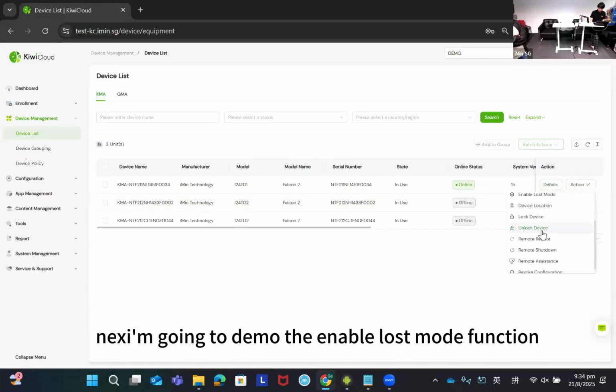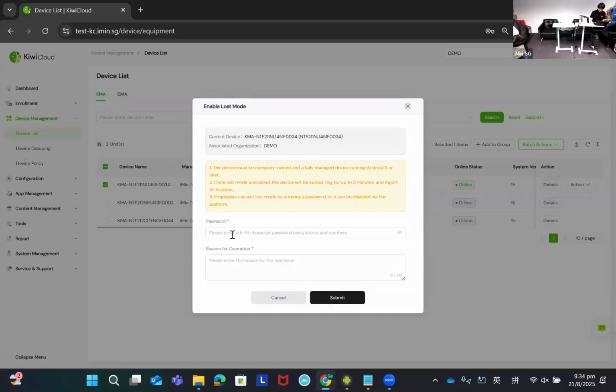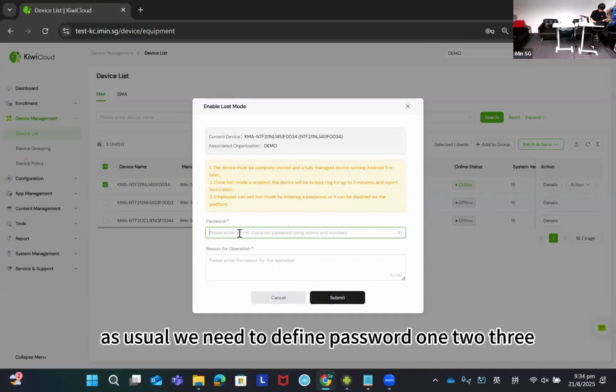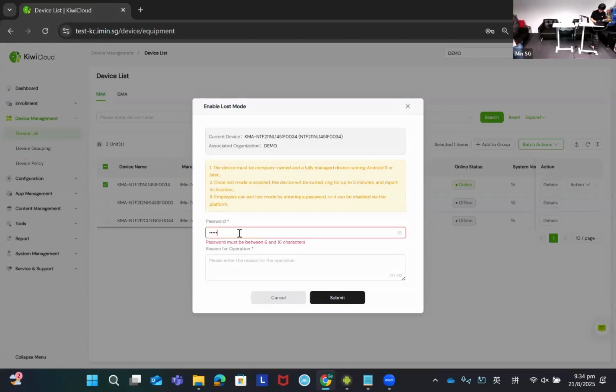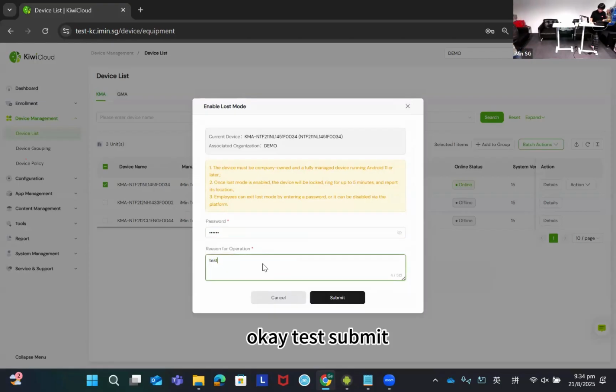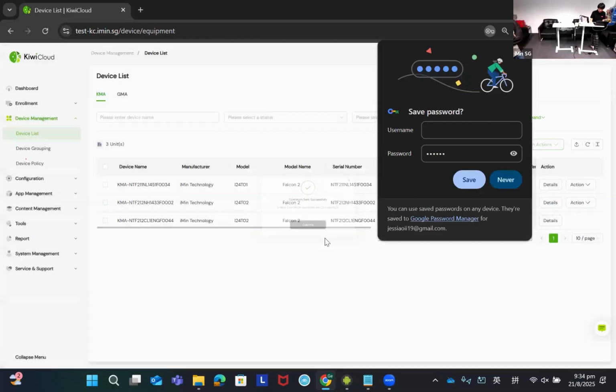Next, I'm going to demo the enable lost mode function. As usual, we need to define a password: 1, 2, 3. Okay, test, submit.